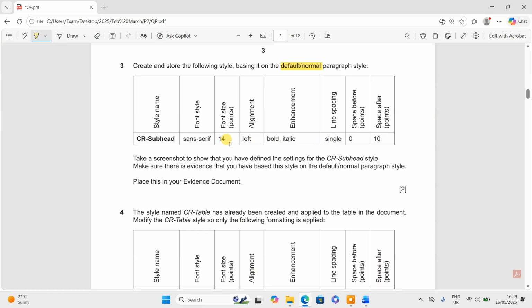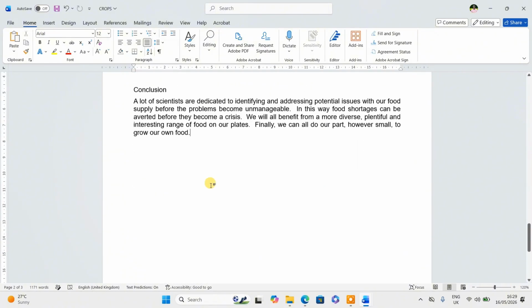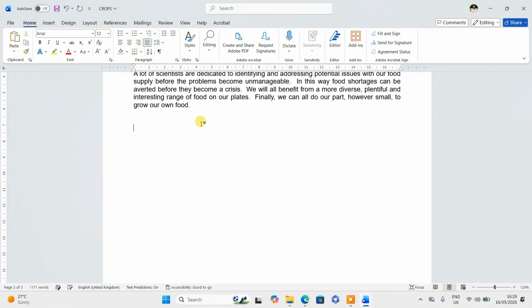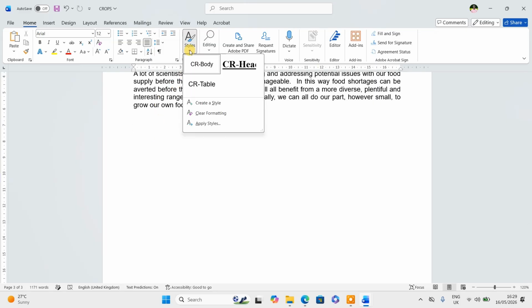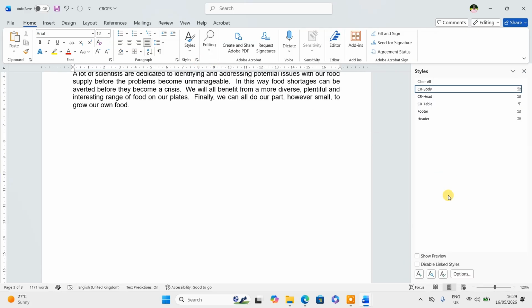So when I'm creating my style, I make sure that my cursor is blinking anywhere in the document in empty space so that it does not affect any text in the document when I create the style. All right, so I always do it here. Then I'll click styles. Then I create a style. Or you can use this style list and then create a style with this. So whichever you want to use is totally fine.